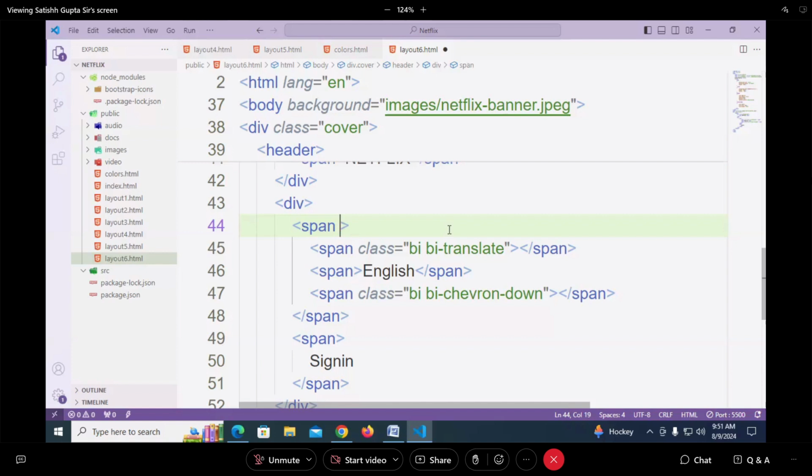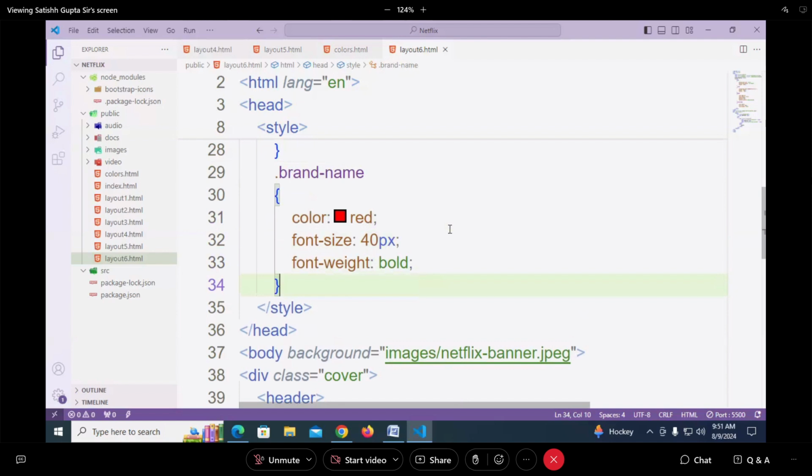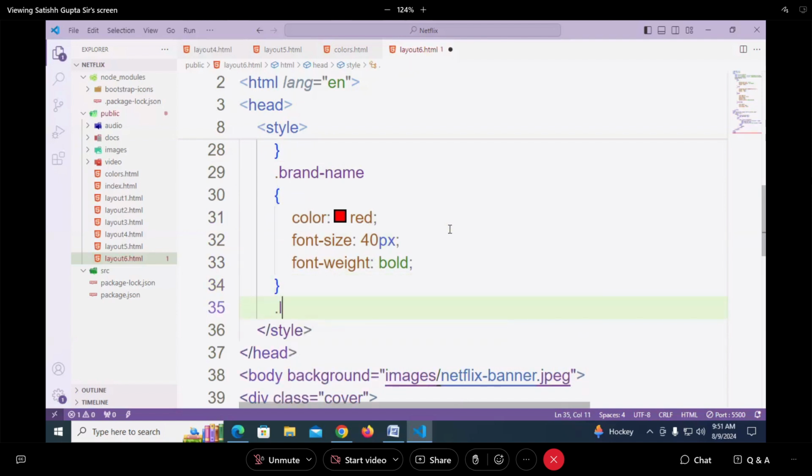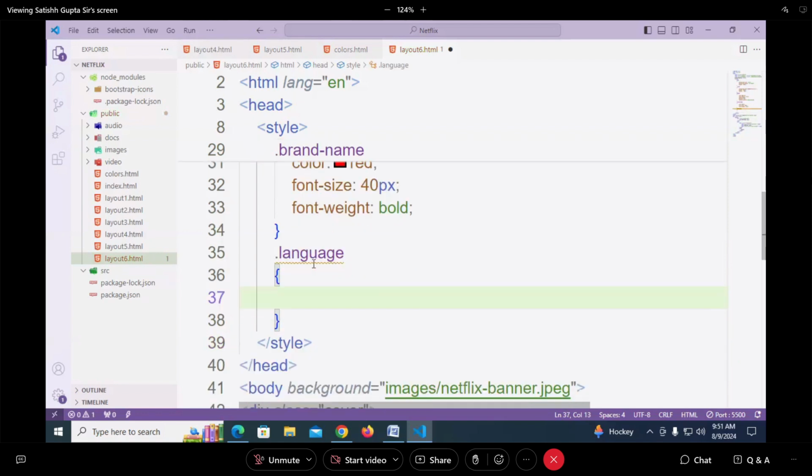So I want to style which one? Language. So I just give the class. So the class equal to what here? Language. Class equal to language, right? Okay. So now select. What is the name of the class selector? Language.